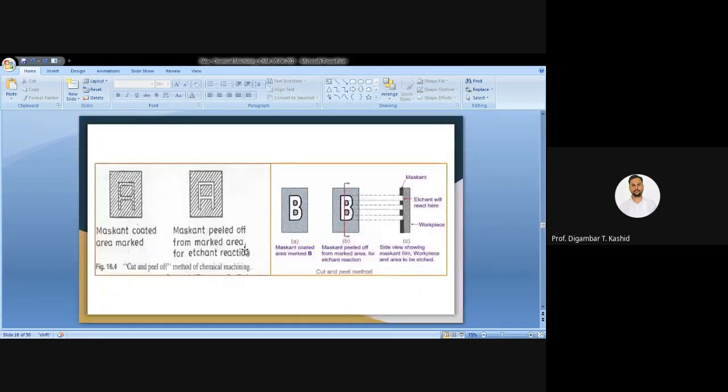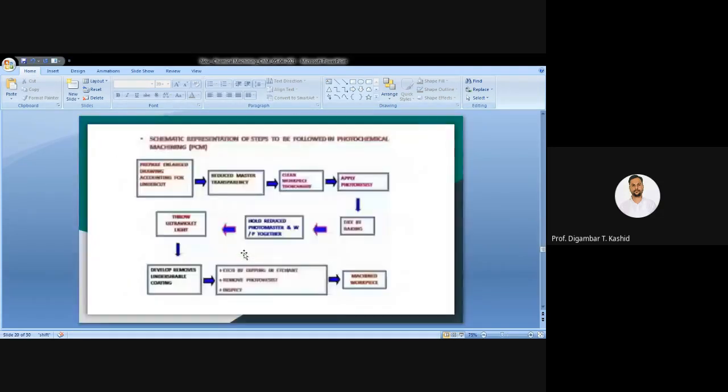Now I request all of you, please write down all these steps. Whatever steps I have written here, please write down these steps. These are standard steps that you have to follow.